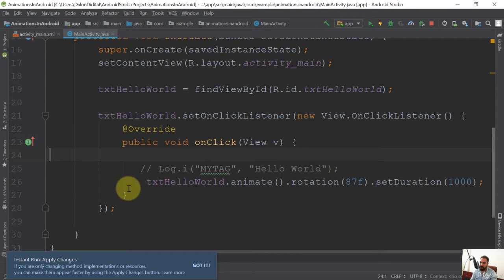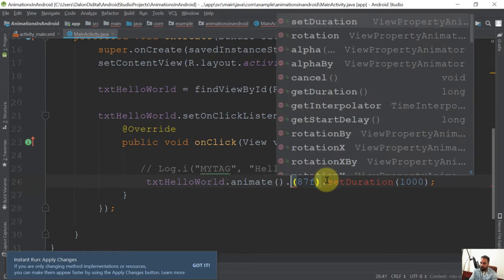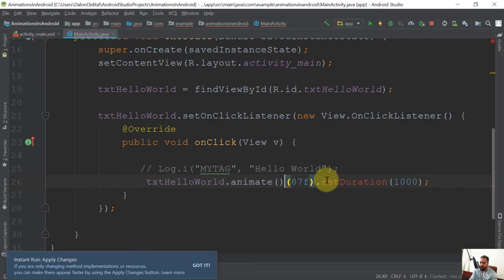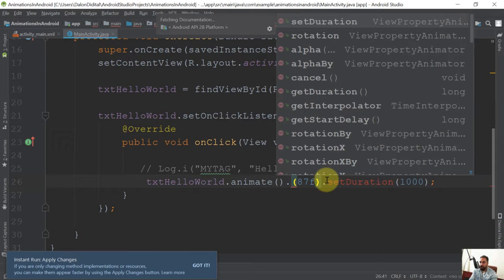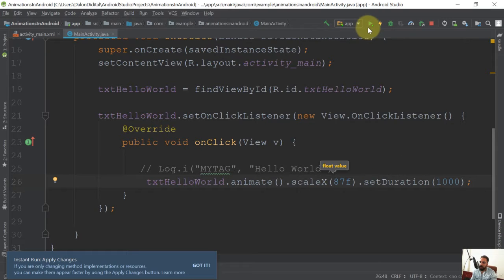Or instead of using rotation, I can use another method. I can, for example, delete this rotation, and you just need to put dot. And if you want to see the autocomplete feature show you other options, you just need to hold down the Control key and then press the Space key on your keyboard. So for example, we have scaleX and we have scaleY. So let's choose scaleX and let's go ahead and run it.